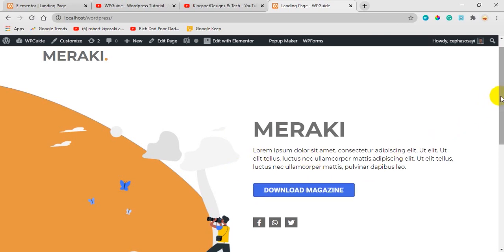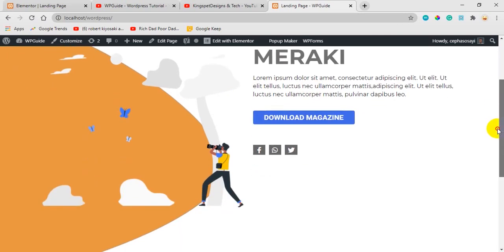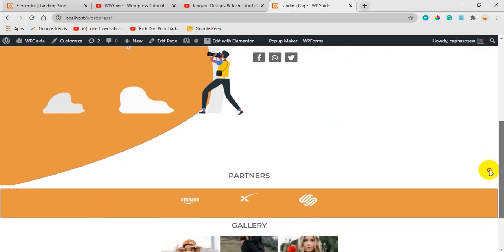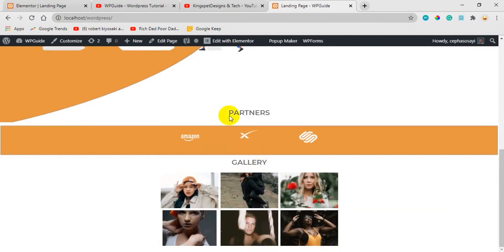And this landing page is made up of 3 sections. The first one is the header, which I've showed you, and the second one, which is the partners here. Well, the partner here depends on which company you're actually building the landing page for, but for this I'm using a partner here, and if you can see Amazon and X and Squarespace, which actually are not real partners, but because of this tutorial I'm using them.